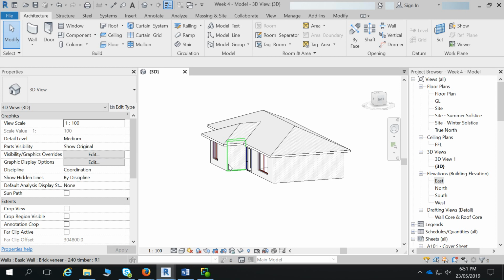But if they disappear like that again, there's a little bit of a bug that's been in the program for years, and cycling through them fixes that sort of thing. So cool. So we're going to add our fascia and gutter to this.